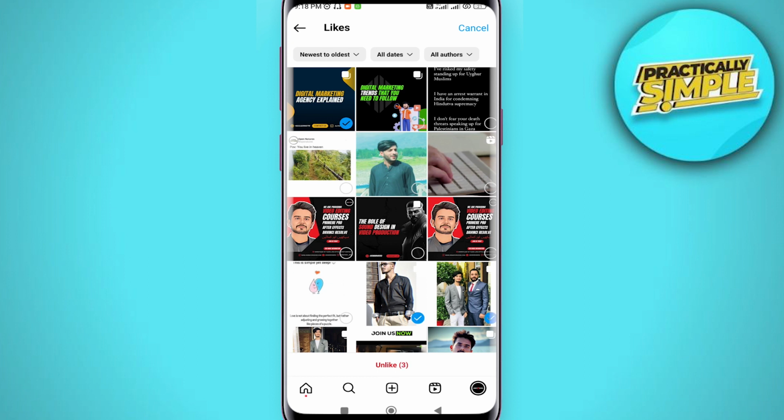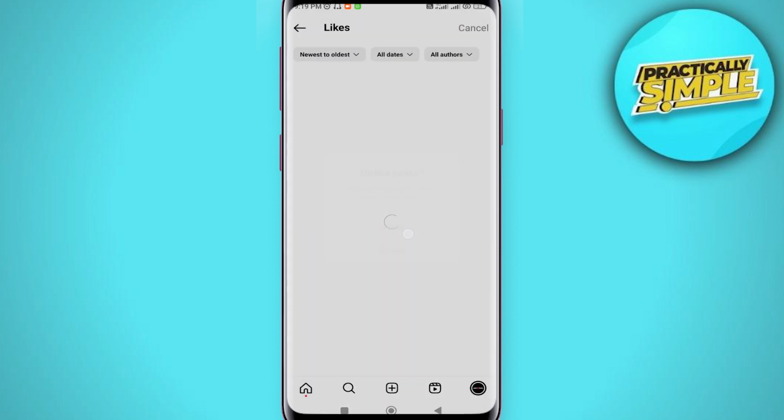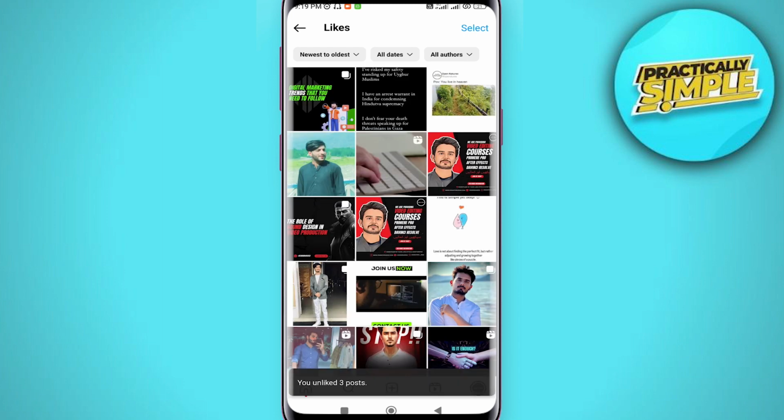If you want to start from newest to oldest, or if you want to do something else, you can just do it right here, and you can simply tap on this Unlike and it will update your Explore page. Because the Instagram Explore page works on an algorithm and depends on how many times you like a post, video or photo, it will show you more of it in your Explore page.